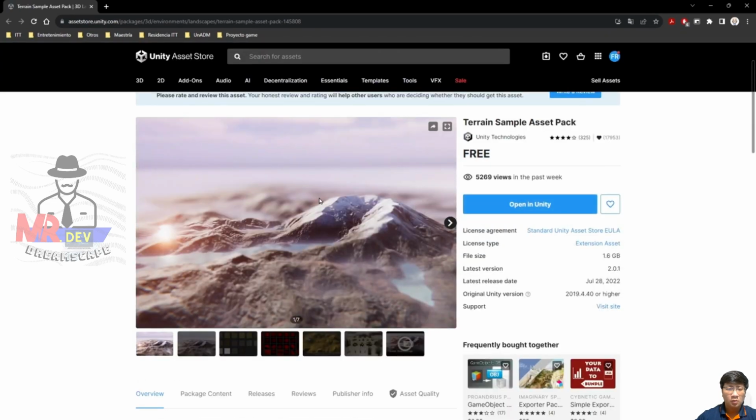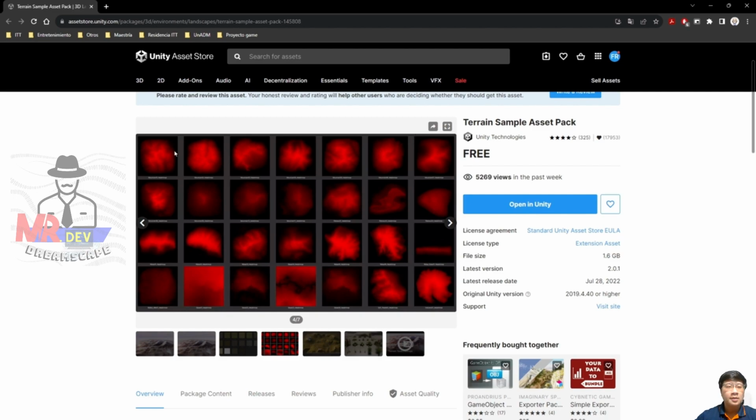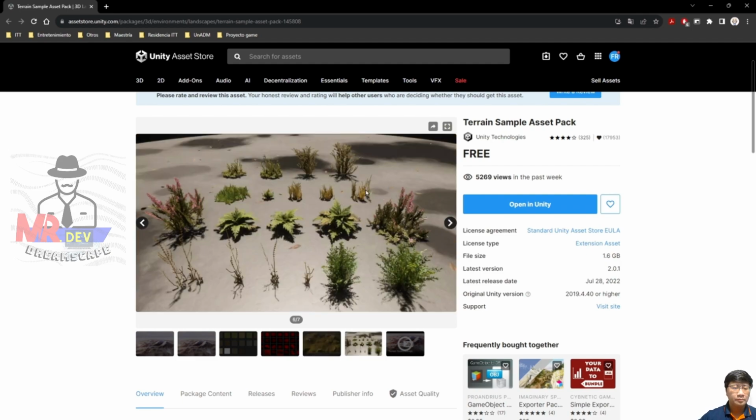This package contains some textures we are going to use for the terrain. It contains some brushes as well, that may be useful to us for elevations. It contains one scene showing some vegetation, and this vegetation already contains animations. And well, we are going to hit open here.